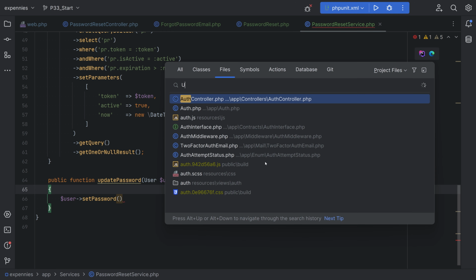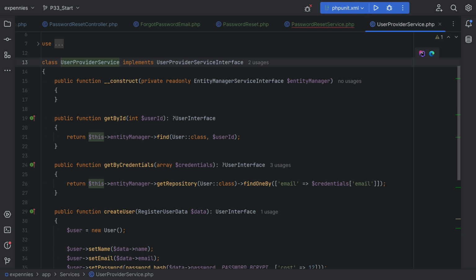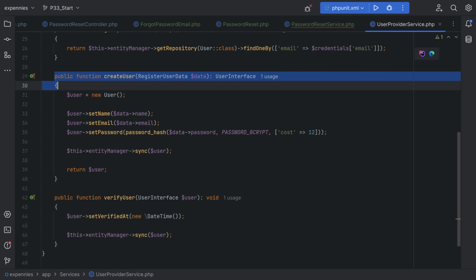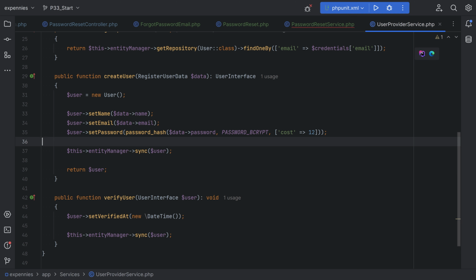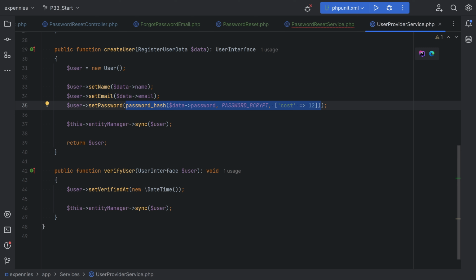Now, if we open the user provider service class, we see that we have the create user method, and we're setting the password in here and hashing it this way. Why don't we extract this into its own class? Maybe we can have something like this hash service hash password and pass the raw password this way, and have this method be responsible to hash the password.